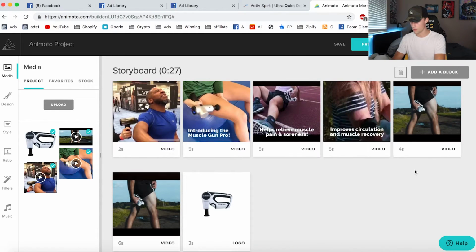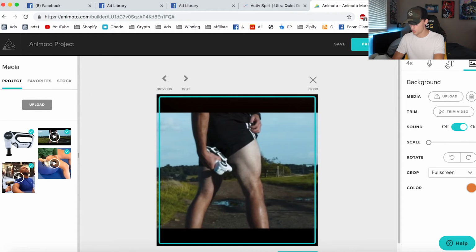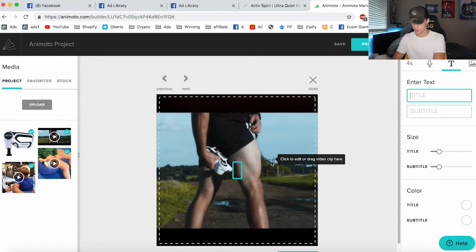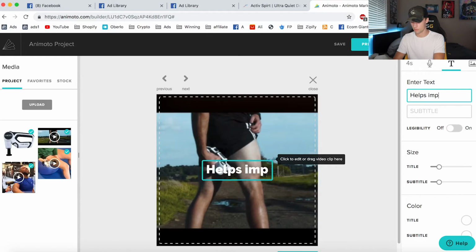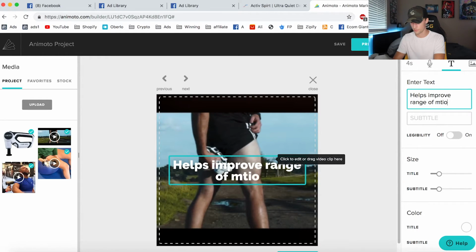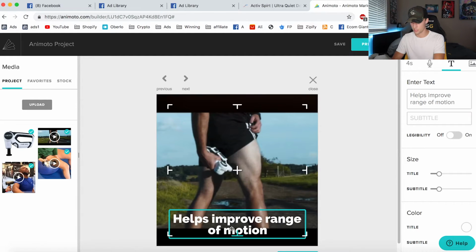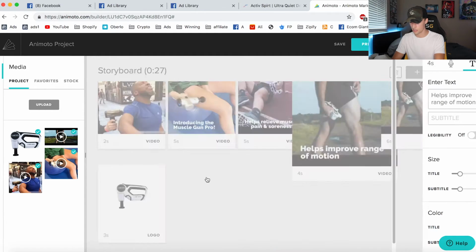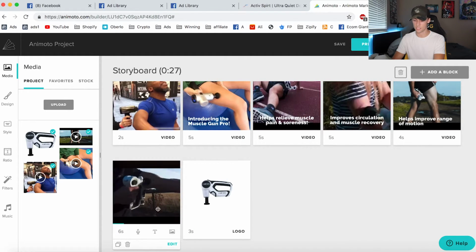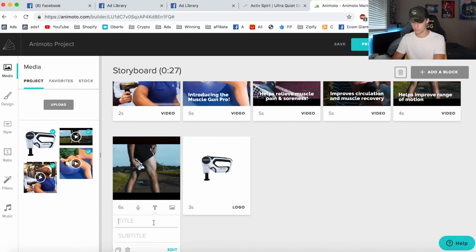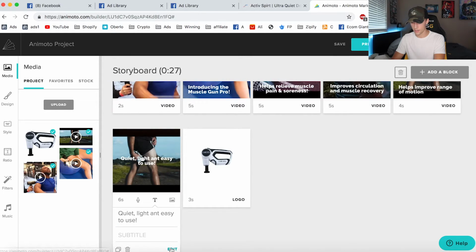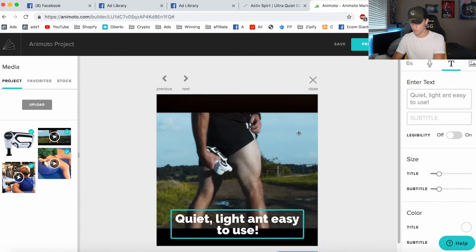And then we're going to have, let's see, this one I could do helps improve range of motion, I believe. Say helps improve range of motion. Motion, there we go. Bring this down to the side. Close, second to last but not least. And then this could be quiet, light, and easy to use. I'm gonna click on edit, bring this down so we can see that.